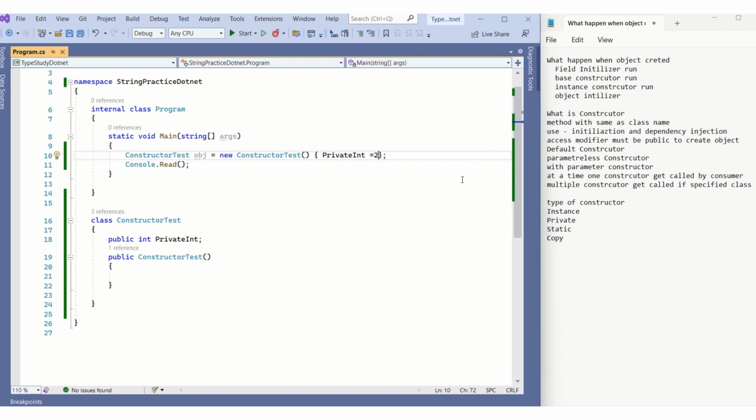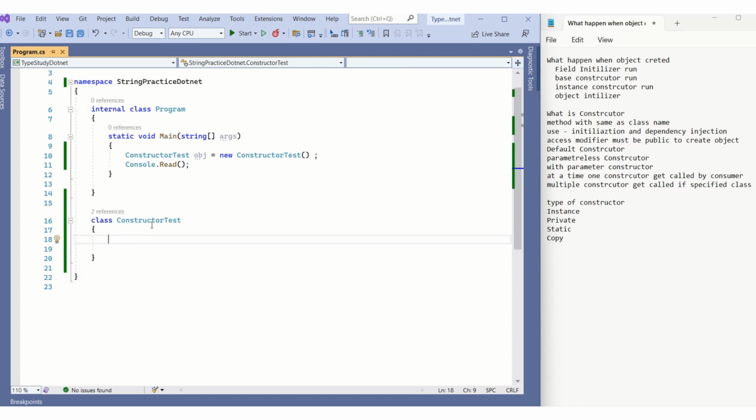Now we'll come to our main topic, what is a constructor. I will simply remove this and we'll start from scratch. A constructor is any method of a class whose name is the same as the class and which doesn't have a return type. So now this is a constructor. This is not having any return type.